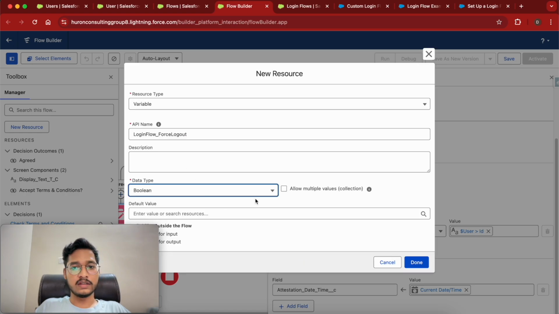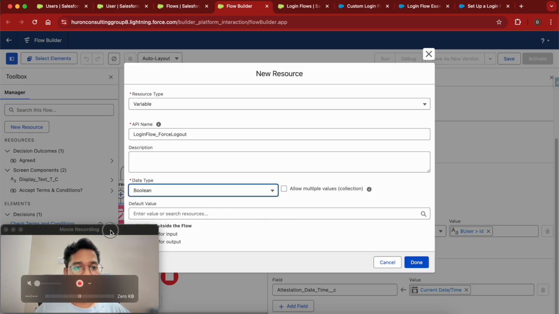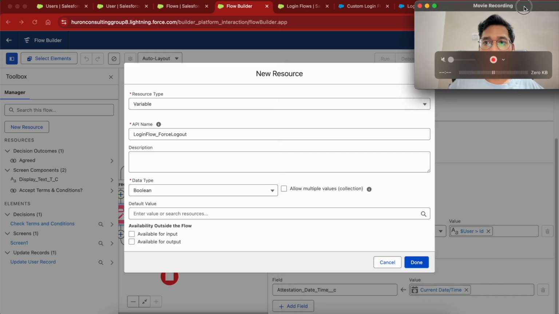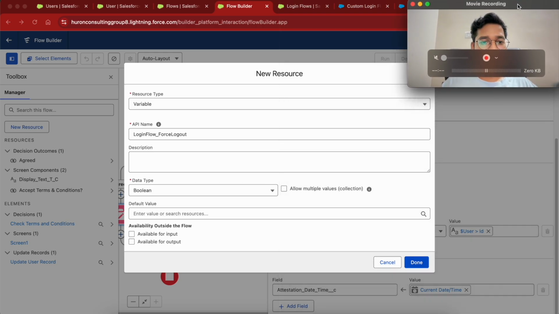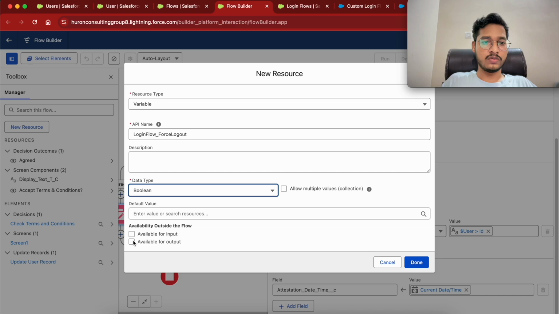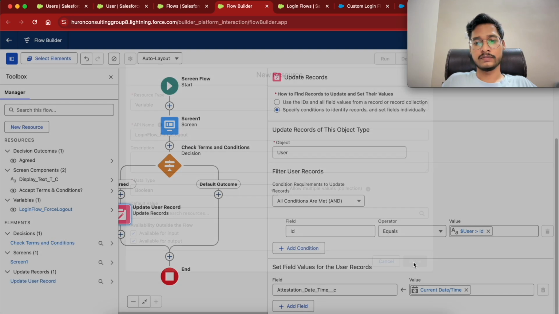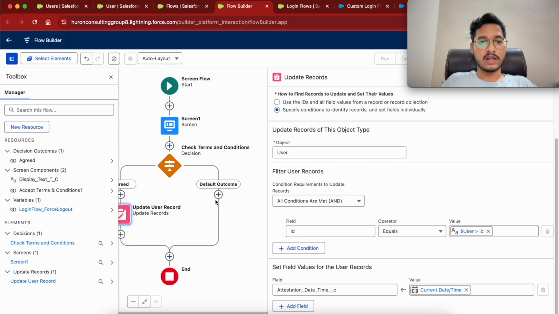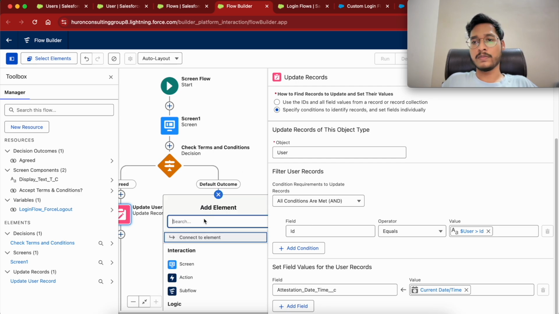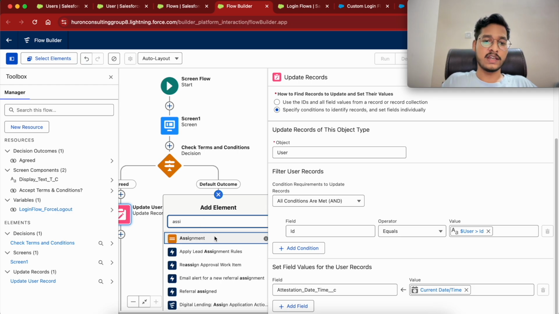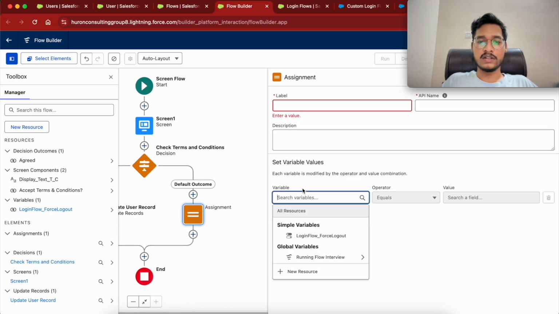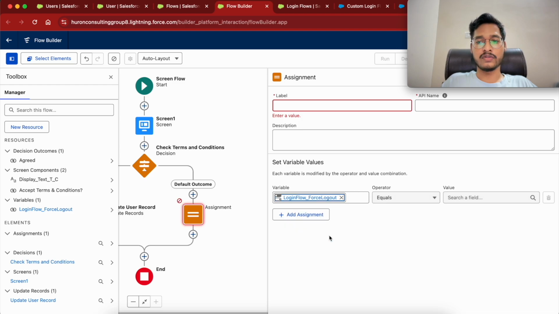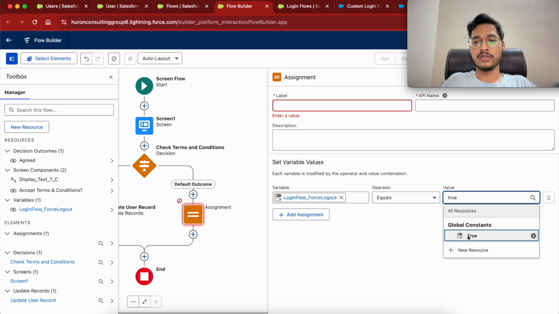Checkbox means boolean, right? So this is what we are going to do. Now we are also going to make it available for input and also for the output. So this part is done, and to forcefully make the user log out, we are going to use an assignment, and in the assignment we will use the login flow force logout equals true, right?